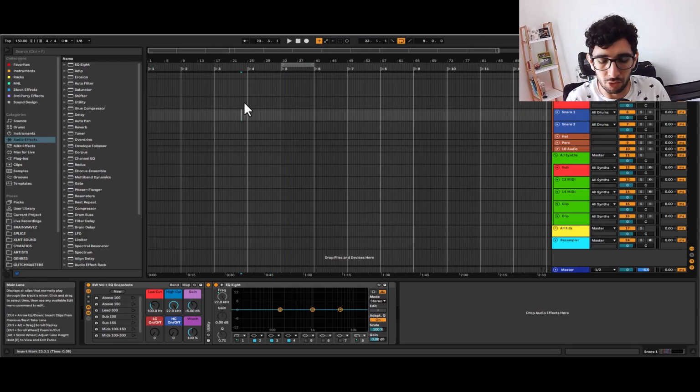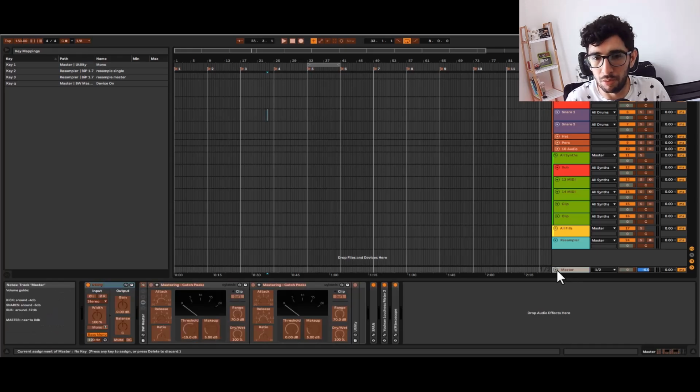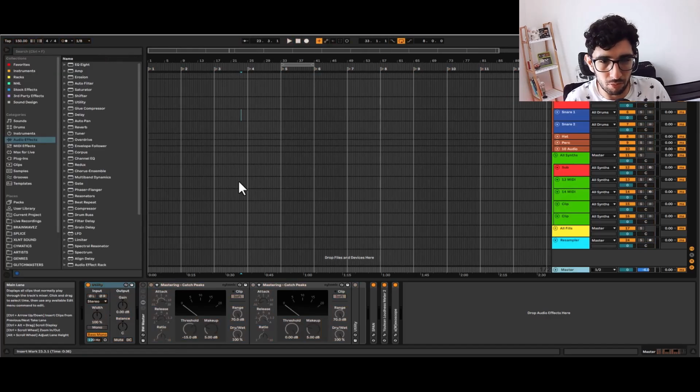If you press Ctrl K or Command K on your keyboard, you get this panel in your browser and you can assign custom keys to certain actions. For example, if I press 1 on my keyboard, I have that assigned to the mono button on this utility. And if I press the Q button, it will turn on this master chain that I have going on. So 1 and I get the mono, Q and I turn on the master chain.